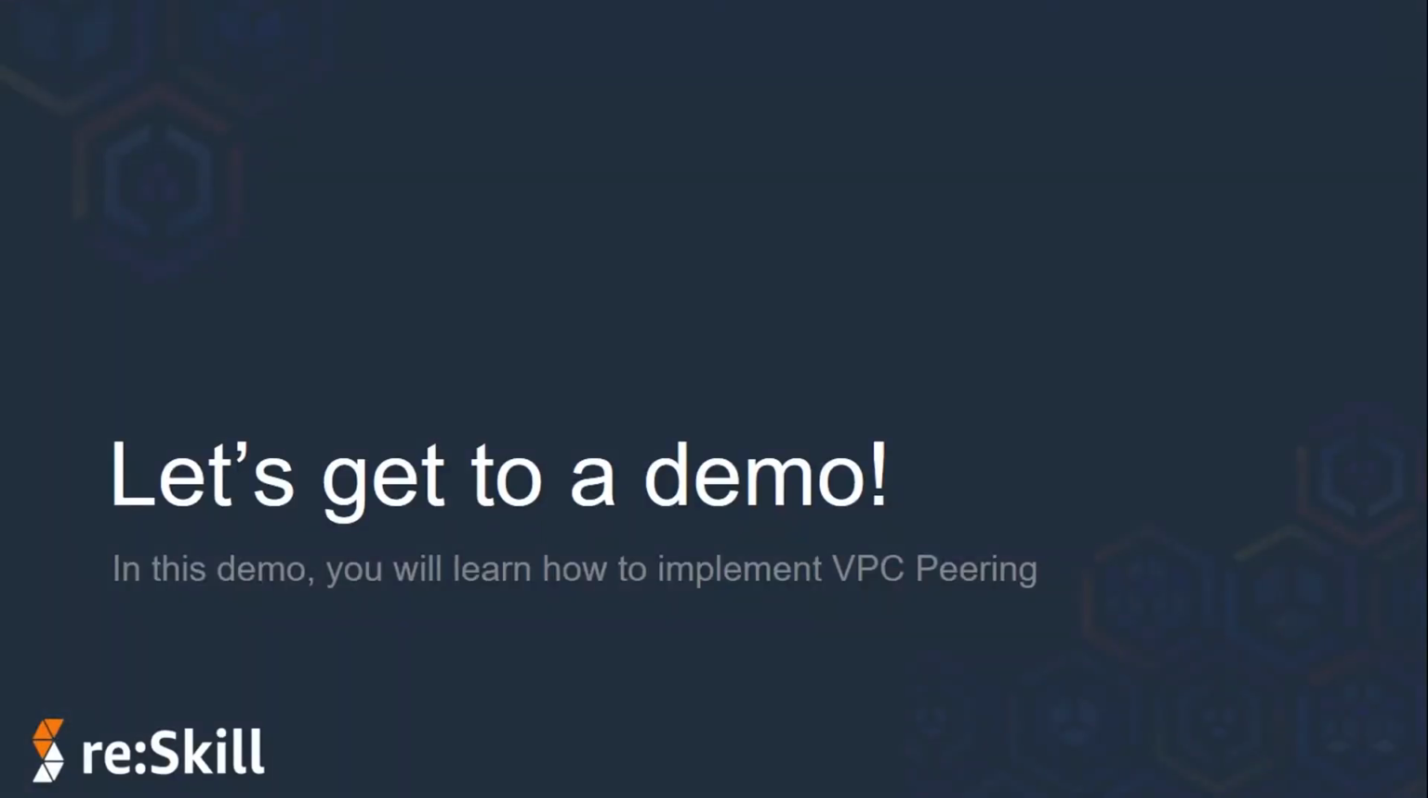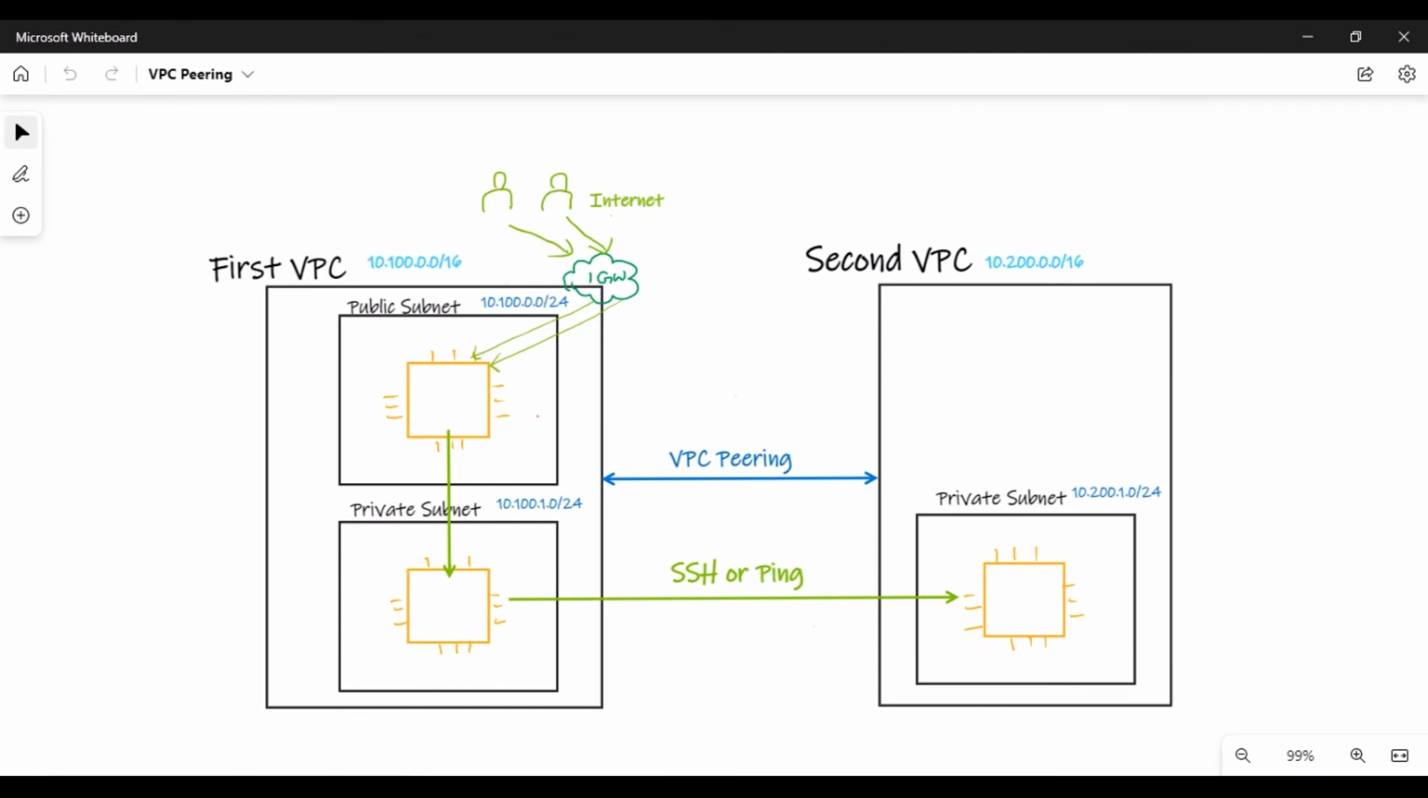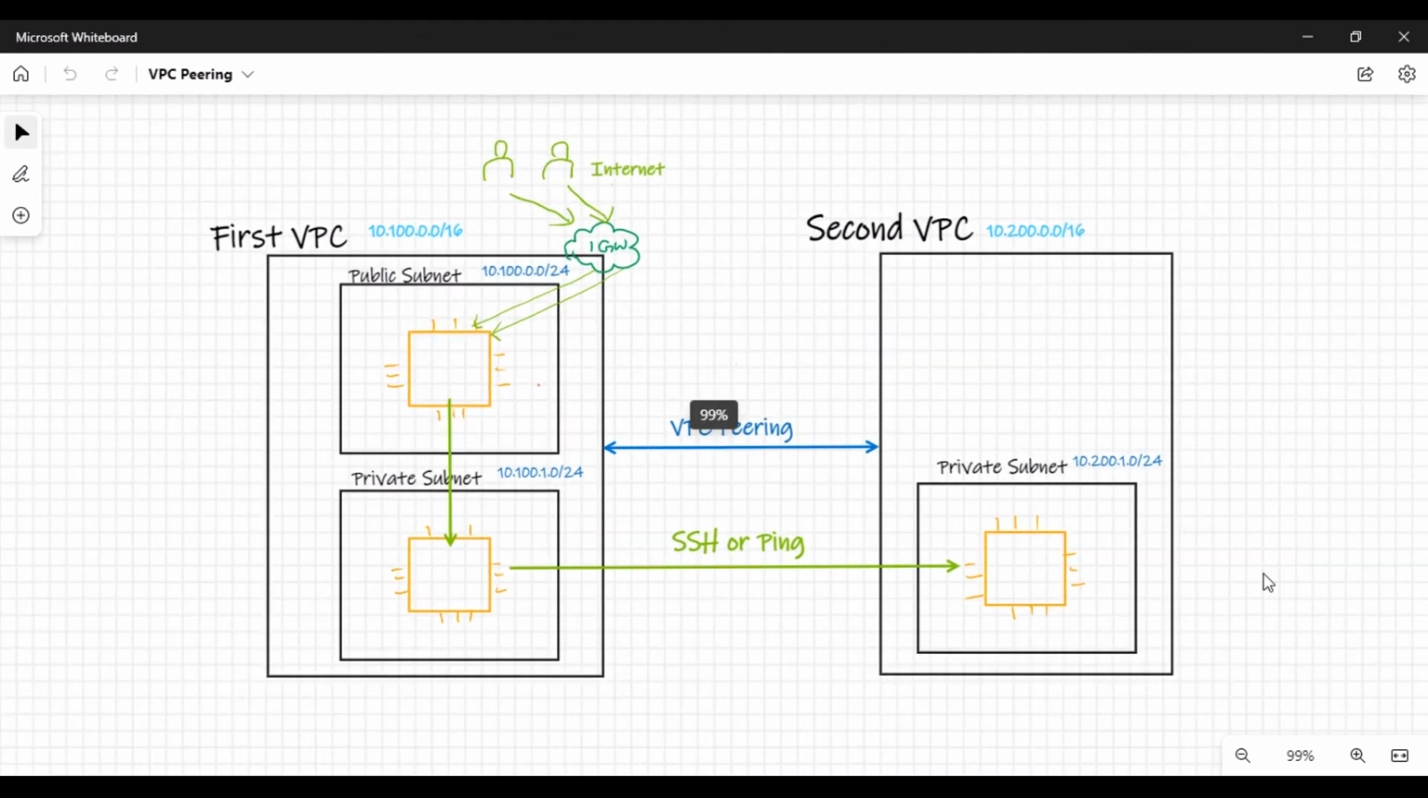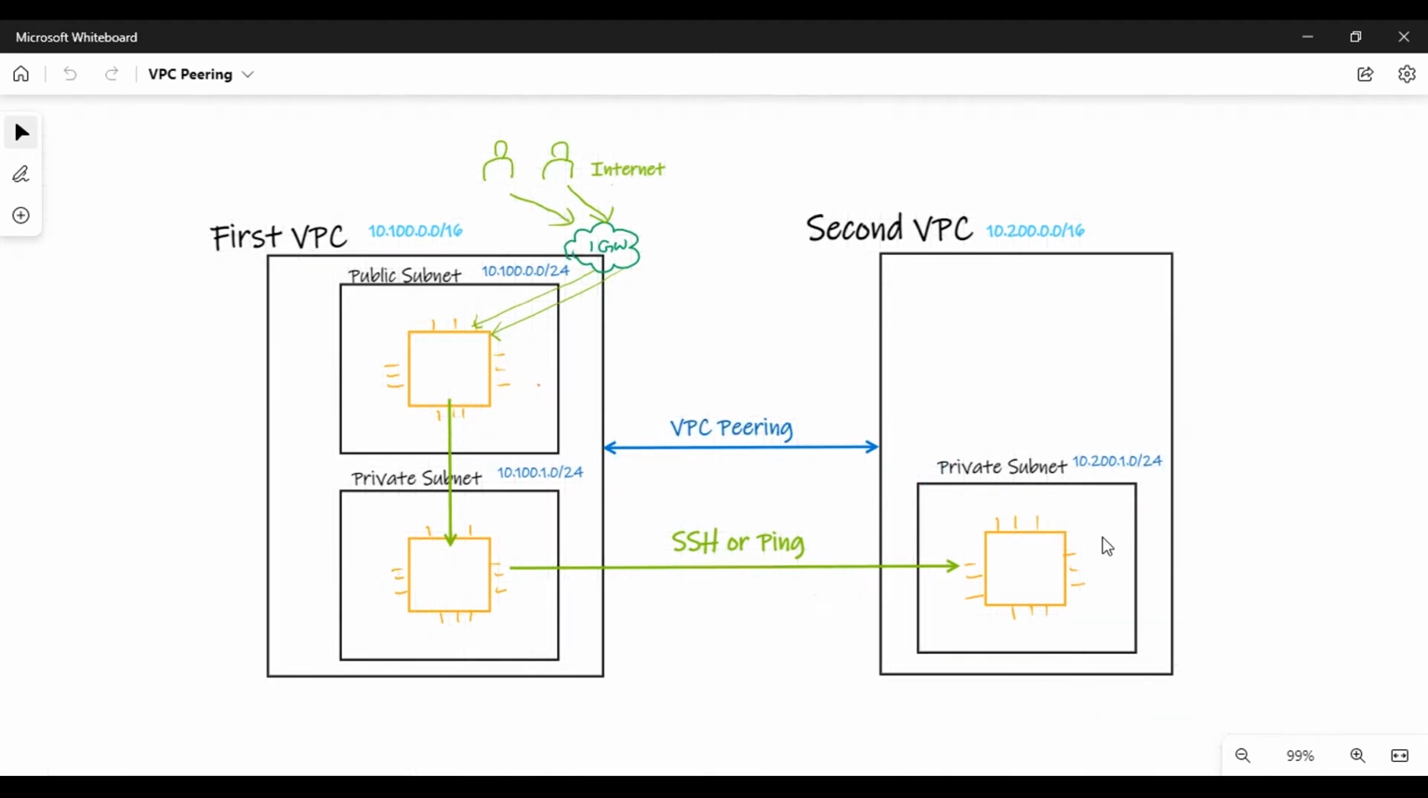So let's get to a demo to understand how to implement this VPC peering in the AWS console. Before we go to the AWS console to actually see the demo, I would like to explain the architecture for the demo that I am going to do, because it's better to understand since it will contain a lot of components. So what I did first, I have already created a few resources to save some time and to show you the actual thing that we are going to do here.